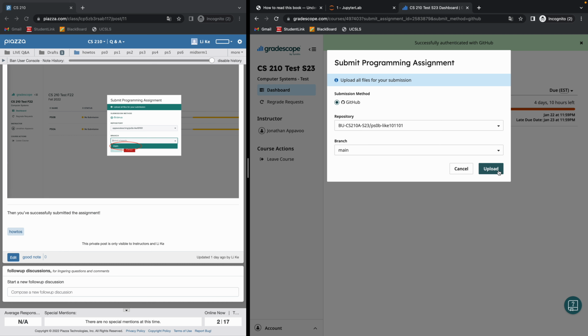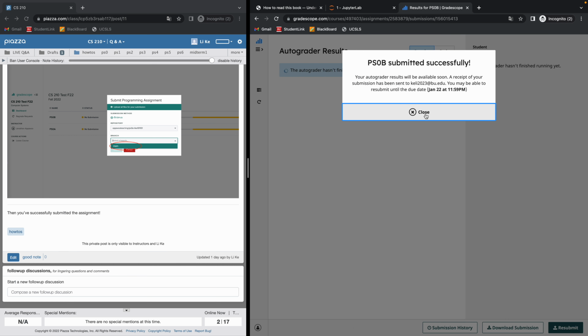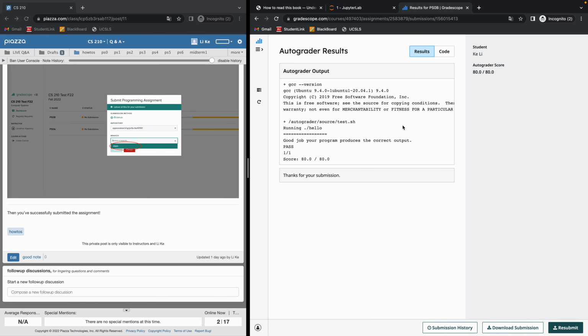And then click Upload. And the autograder will run and we will give it a minute. Now it's the autograder results. And at this point, you have successfully completed PS0B.